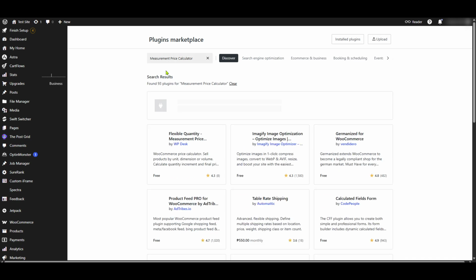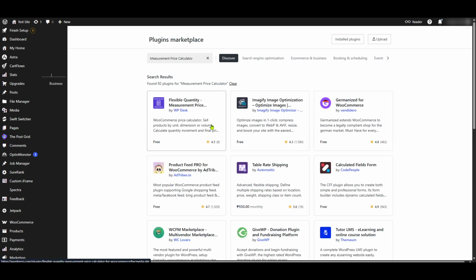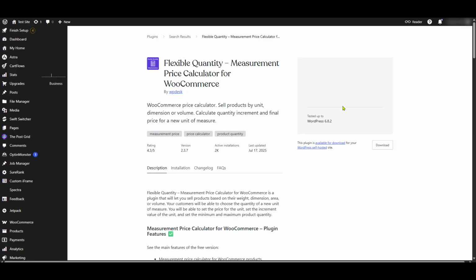Once you've located the Measurement Price Calculator plugin in the search results, go ahead and click on Install. The installation process is quick, but make sure you have a stable internet connection to avoid any hitches. After it's installed, the next crucial step is to activate the plugin. Hit the Activate button, and the plugin will become part of your WordPress dashboard, ready to use.